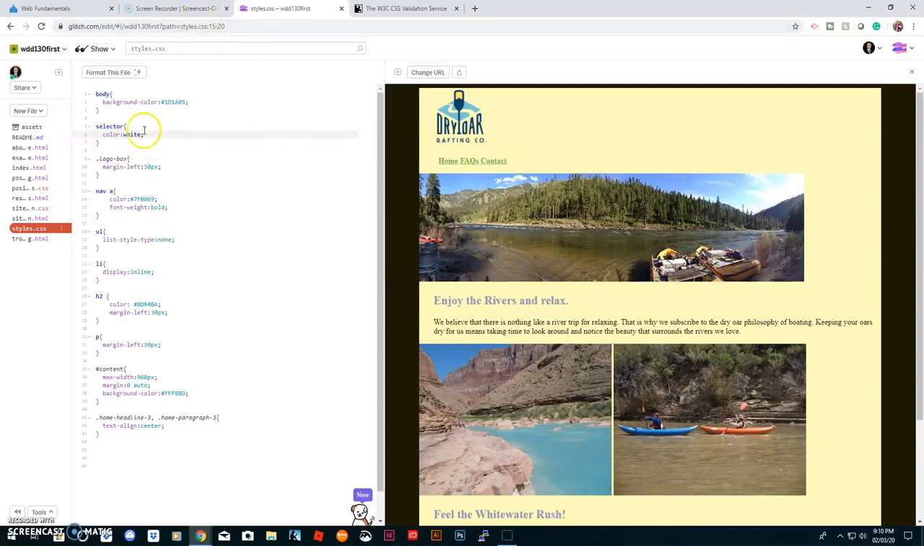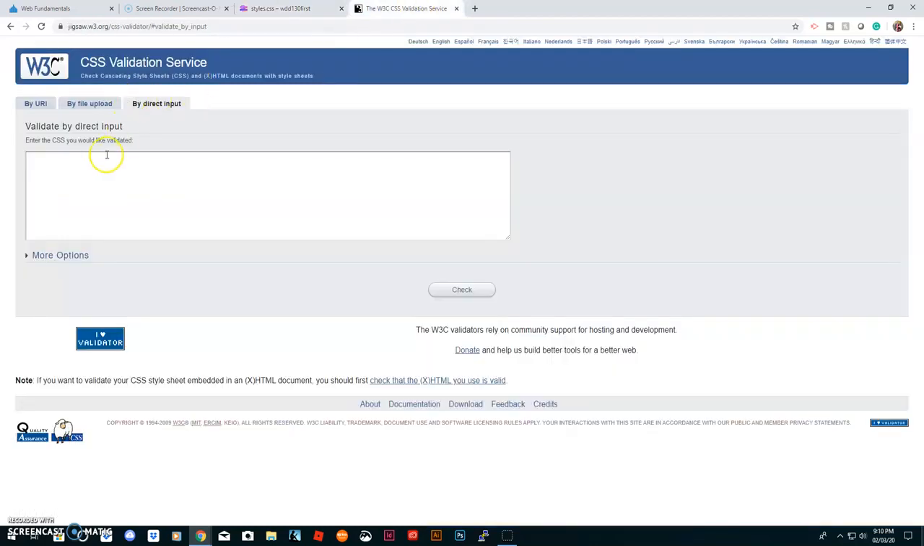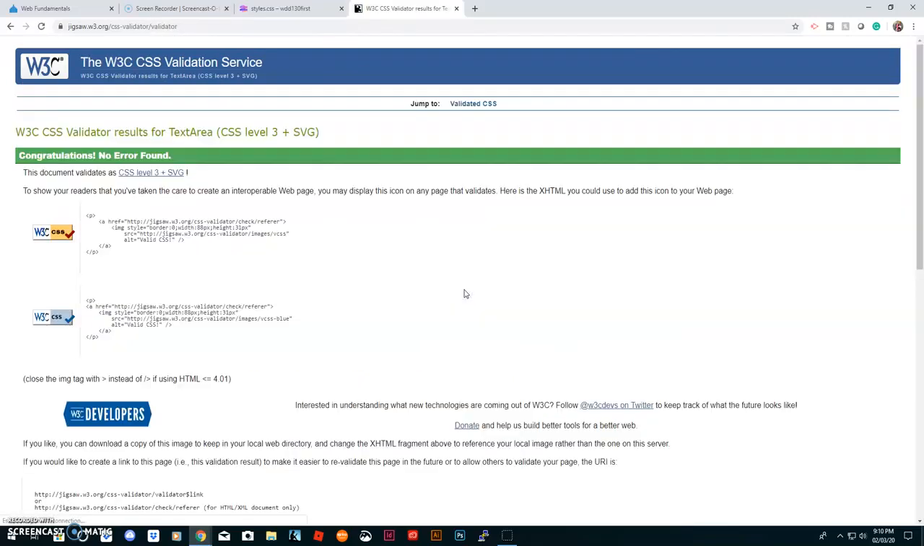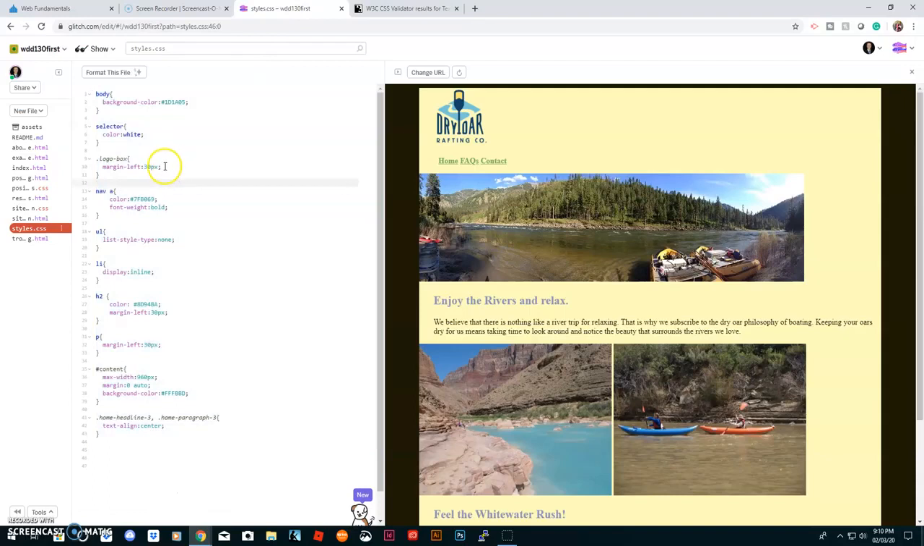Now we're going to come back here and let's copy all of our CSS. Let's grab everything here. Copy. Let's go in here, direct input and paste. And let's click check on our CSS. And voila, that is an excellent sign. That is a good sign. You want to see the congratulations in green. No error found.